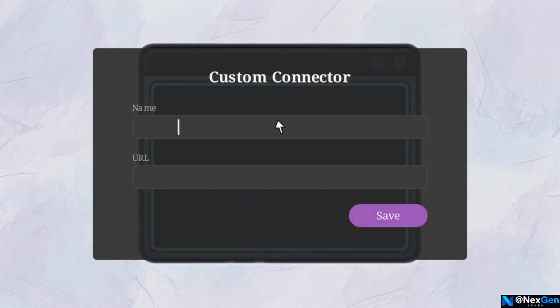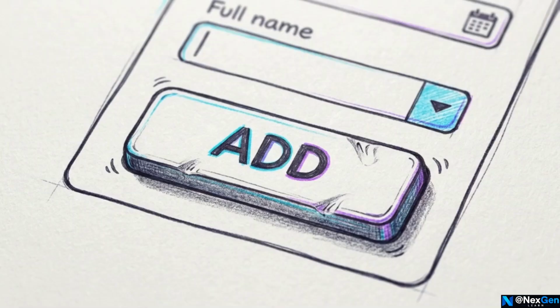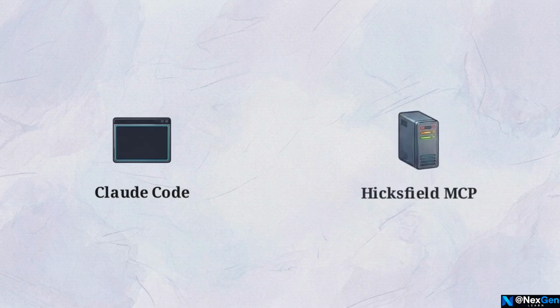Assign a name to this connector in the top field so you can identify the specific model it controls. In the second field, paste the remote URL you retrieved from the external provider. Click Add to submit the form and save the profile. These steps update Claude's internal configuration, making it aware that a new external resource is now available for use.